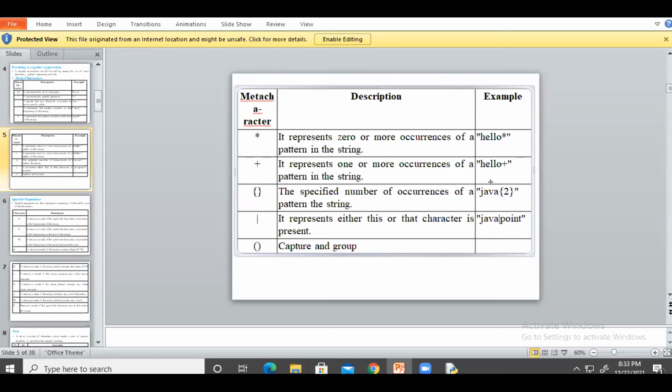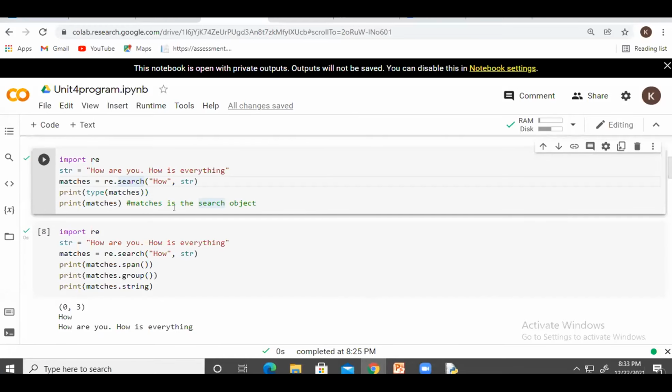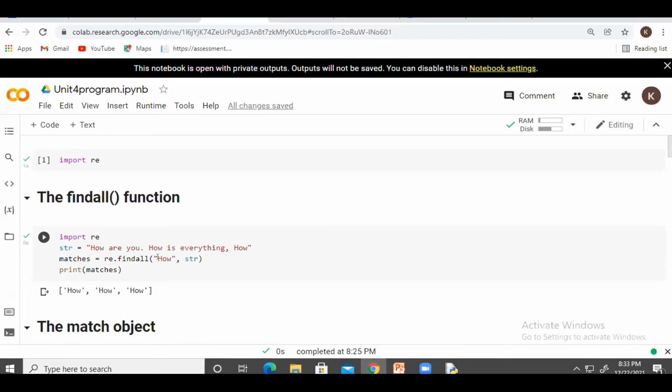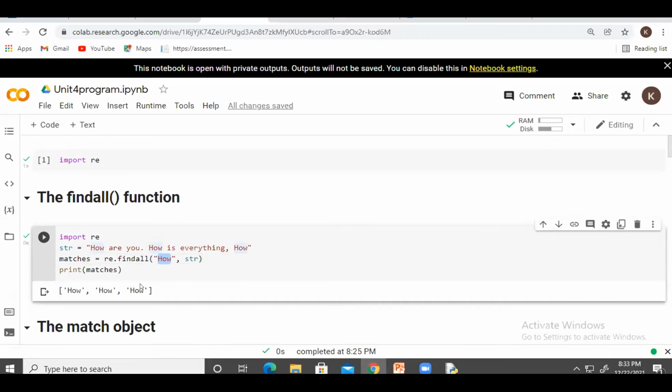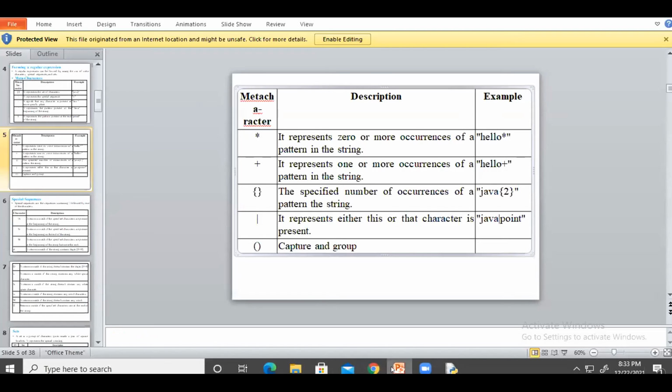So if we write like this, you have to see here Java with curly brackets containing 2. It will find the number of occurrences of the pattern present, like that. We are seeing just an example of a find all operation. Means it will find how many times Java will be present in our string, like that. This operation will return the output.